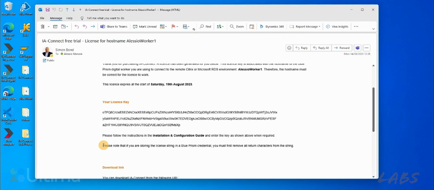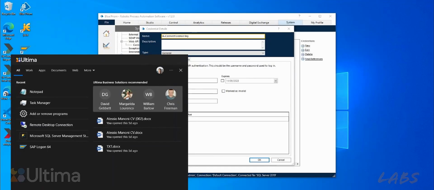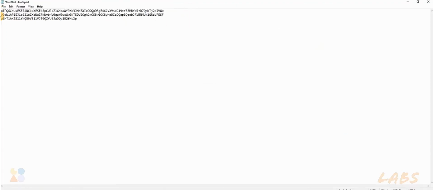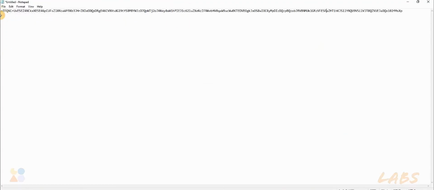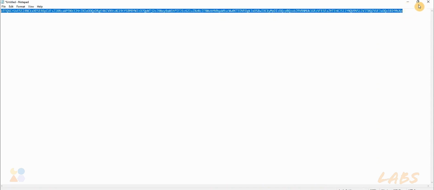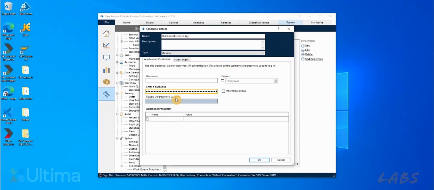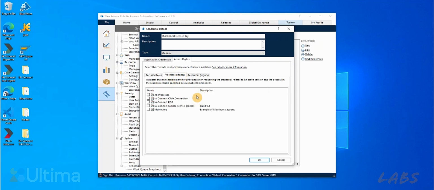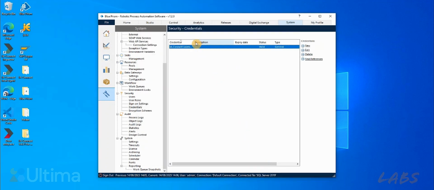Note here that we alert you that you must get rid of return characters for the key to work in Blue Prism. To do so, copy the license key to Notepad, get rid of the returns, and copy and paste that adjusted key into your Blue Prism credential as shown here. In here, you should give all roles access and also make sure that you give access to this credential to all the processes that need it, plus all your resources. This way, this can be accessed and used to license your worker in any scenario you create. Save the credential and you are done.